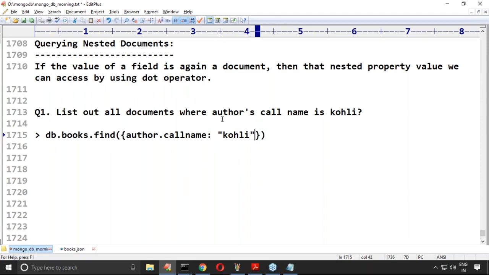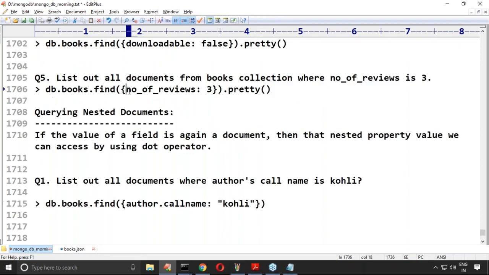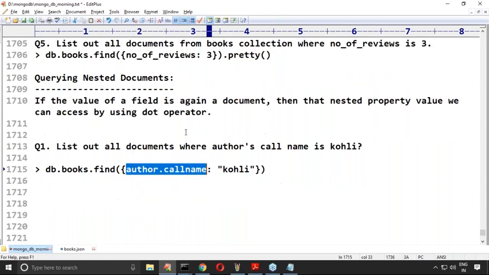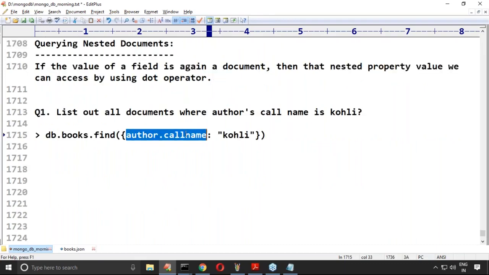Now observe. Yes, friends, are you in a position to understand? Other dot call name is Kohli. Sir, the number of reviews is a direct property, but this is a nested property, right? Other dot call name. Here take very special care, sir.